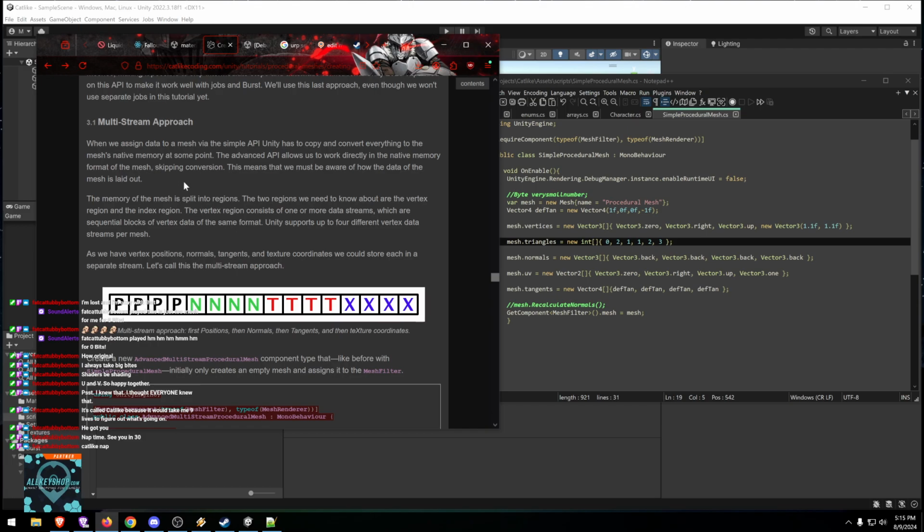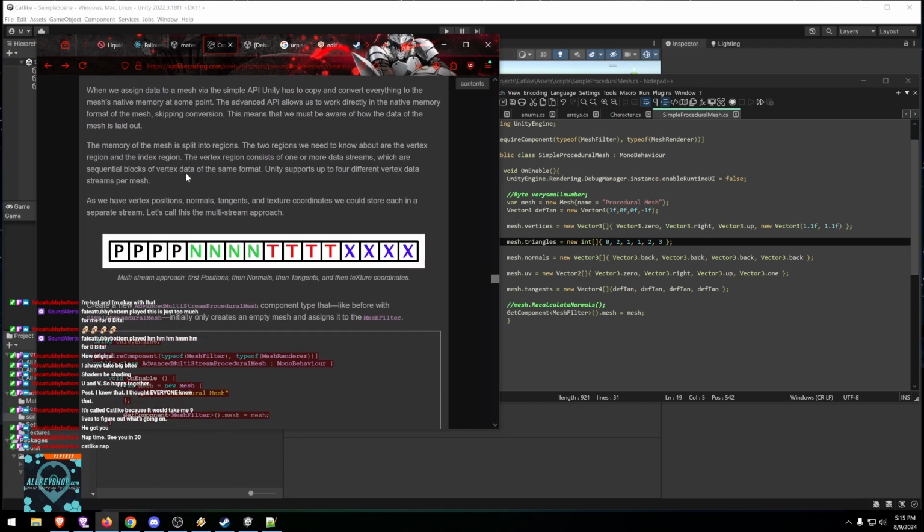When we assign data to a mesh via the simple API, Unity has to copy and convert everything to the mesh's native memory at some point. The advanced API allows us to work directly in the native memory format of the mesh, skipping conversion. This means that we must be aware of how the data of the mesh is laid out. The memory of the mesh is split into regions. The two regions we need to know about are the vertex region and the index region.